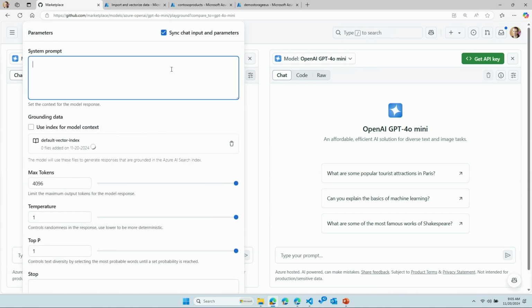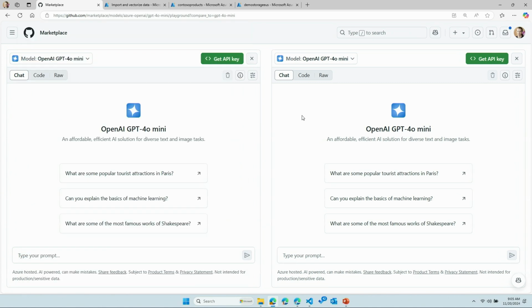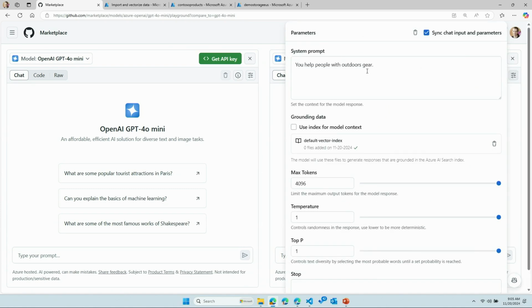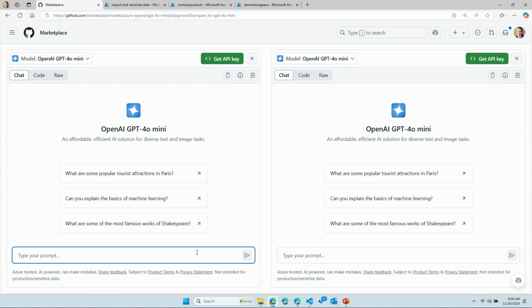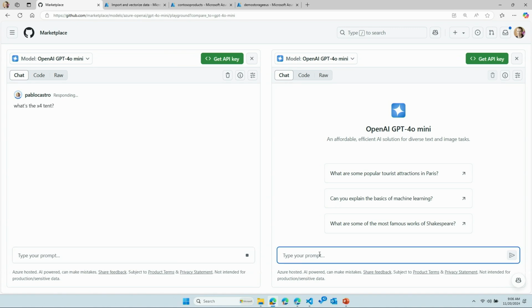So what I'll do is add a system prompt. I'm going to say you help people with outdoors gear. Now the parameters are synced, so I get the same on both sides. I'll take one of these and unsync it so they are different. The way it's different is, on one of them I'm going to say use the index for grounding. Now let's ask a question like, what's the X for tent? I copy this question and ask it here too.